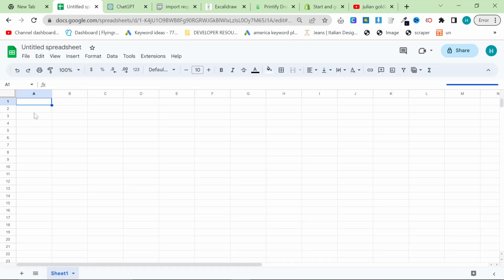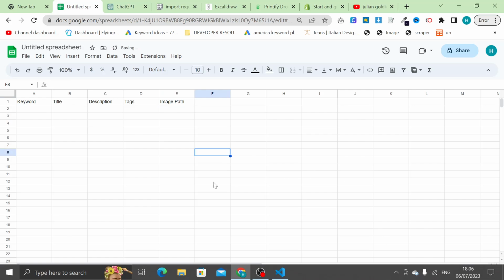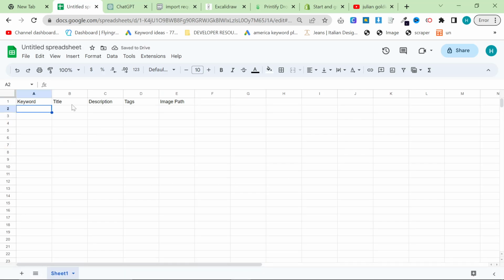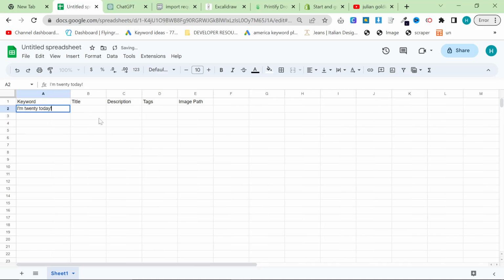In this video, he shows you how to take like a focus keyword and turn it into different columns. But basically what you'll need is a focus keyword or just keyword, and then title, description, tags, image path, and I think that's it. Image path. I'm not going to be showing you necessarily how to make the CSV in this video, but this is how you would do it. You would say like, I'm 20 today, for example, and it would be a t-shirt for a 20th birthday.